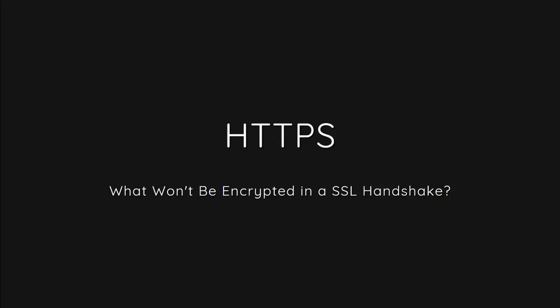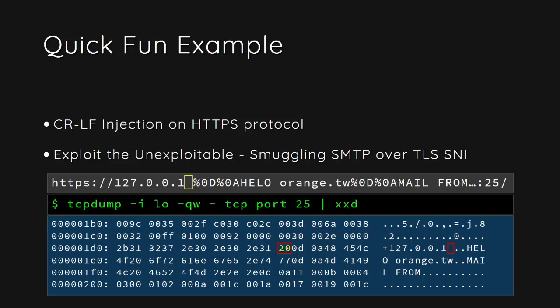HTTPS is a secured protocol, so the payload will be encrypted. So how? Let's think about a question. What won't be encrypted in an SSL handshake? The answer is SNI, Server Name Indication. We can send an HTTPS request on port 25 to bypass the limitation. Smuggling SMTP over SSL SNI, I think no one mentioned this before.